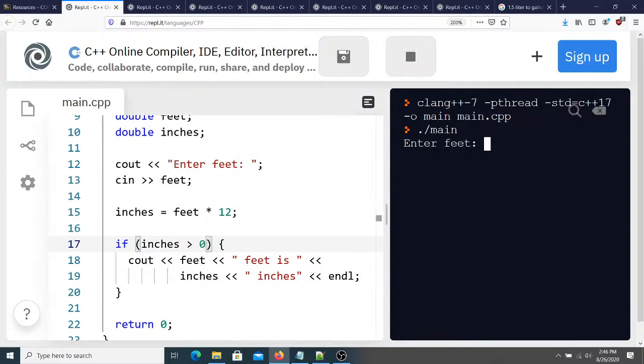So now if I enter in 2, it gives me that, but if I enter in -2, it doesn't give me anything. So let's just make sure everyone's good on that so far. We're going to do one more thing with this.